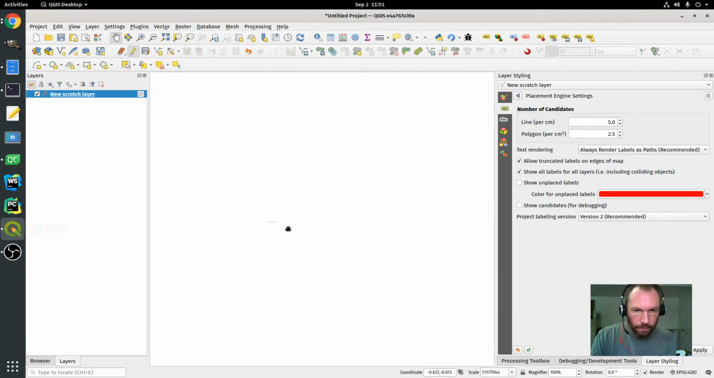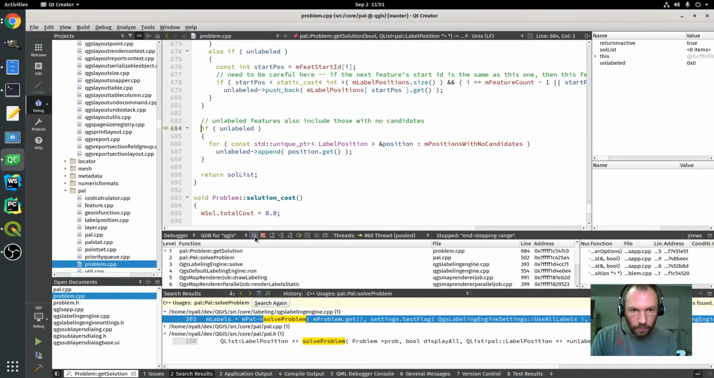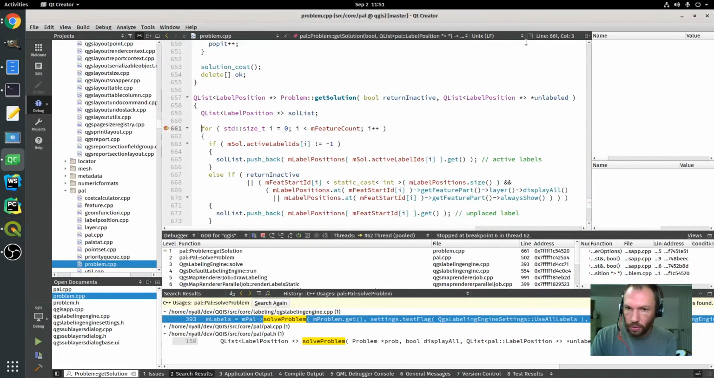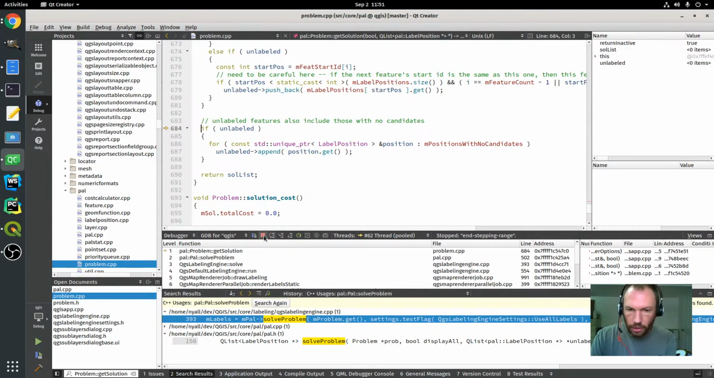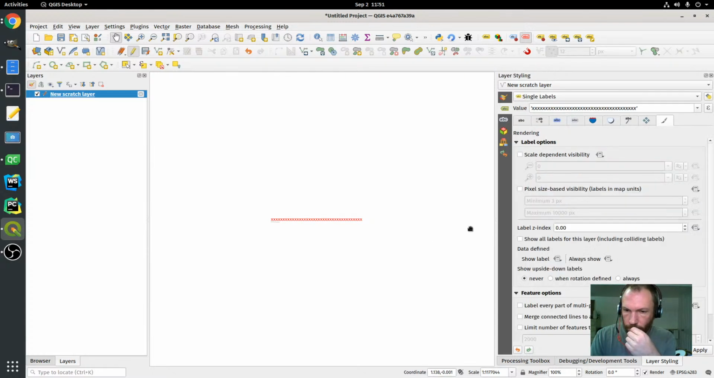let's put that breakpoint back. Now I should expect, yeah, so return inactive is true now. And the other thing I think I need to do is turn that one back on. So, no, I still don't hit that. Hmm.